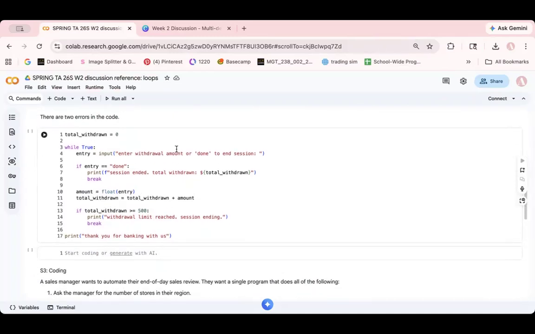All right, so this is the code we were given. I'm gonna give you guys 2 seconds to look it over, or like pause, I guess.